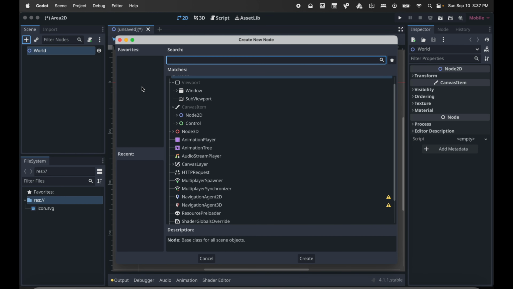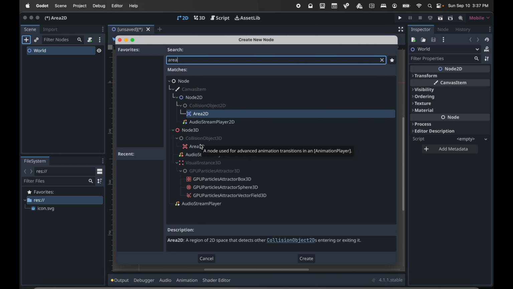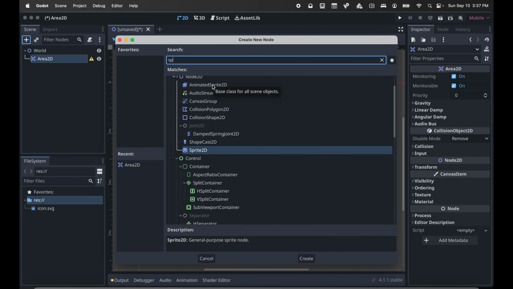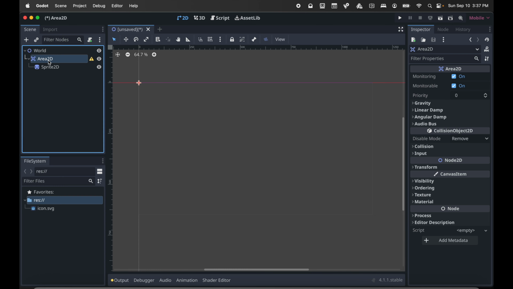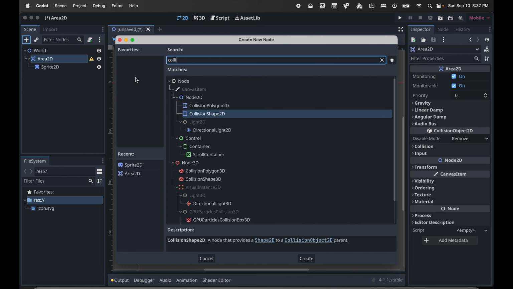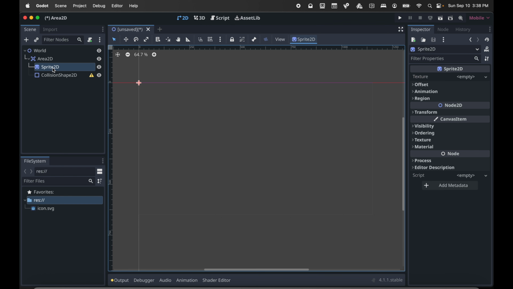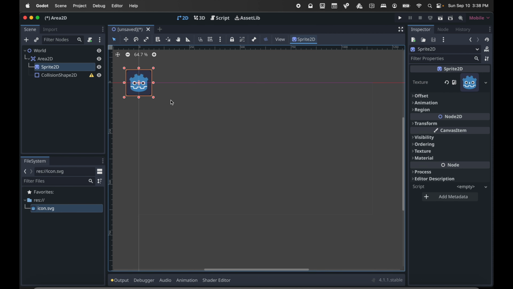Inside this world, we know we're going to need a player. Since we're focusing on Area2D, let's make this an Area2D node. Some things we need inside this Area2D node are a Sprite2D, and we will also need a CollisionShape2D. Let's highlight the Sprite2D, and drag over to where it says texture empty. We're going to take this icon that everybody should have and drag and drop it into this little box. That gives us our texture. It's associating this icon with the sprite. That's our sprite, that's our player.